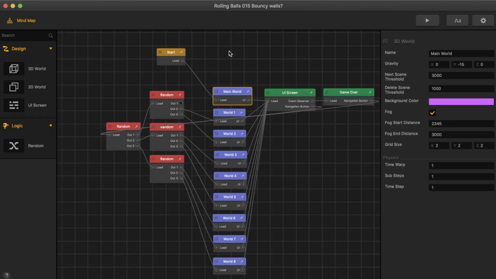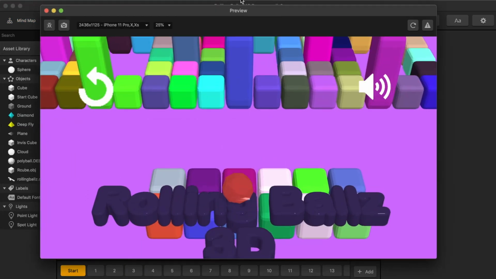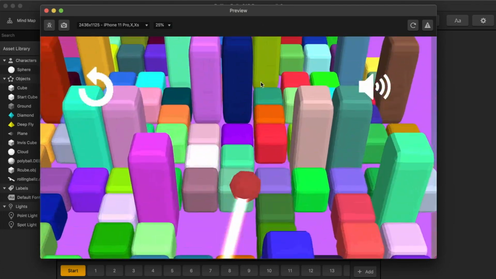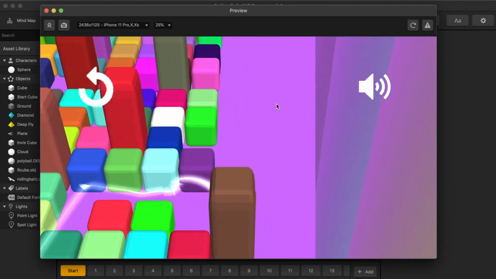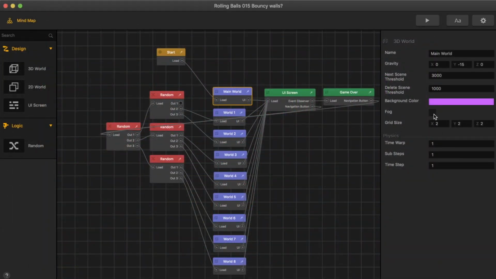To enable fog, what you do is you go to the world and you select this checkbox. Here's the world with no fog. And it's just not as cool. Like, you can see everything and I'm not impressed. When you select fog, you'll have start distance and the end distance.